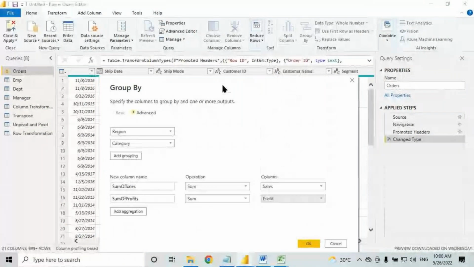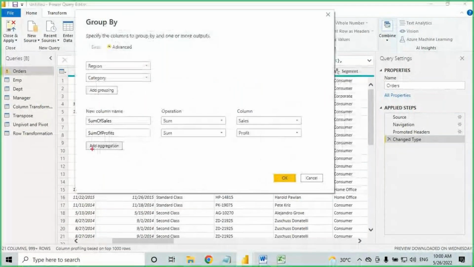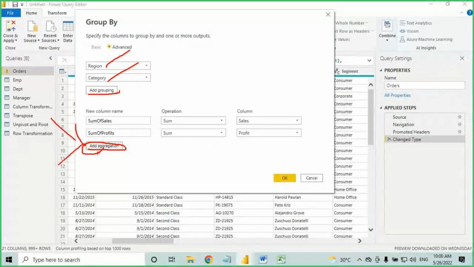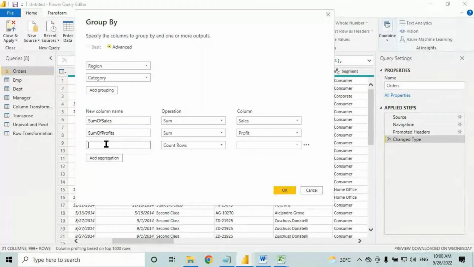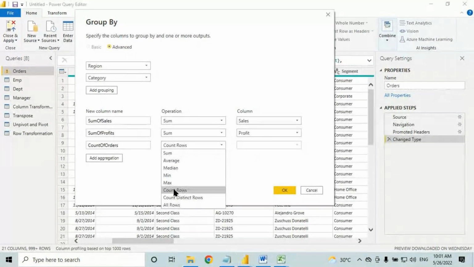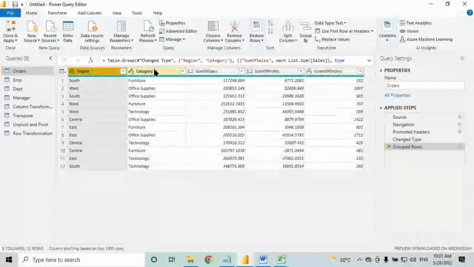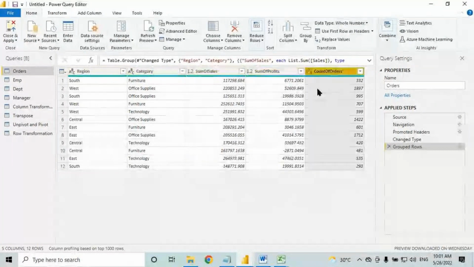So like this, we can even add a lot of aggregations. We can do group by with a lot of columns. We can add a lot of aggregations also here. So I want the count of rows also. In this combination, I need the count of orders, or count of rows. So what you need to select is count rows. Here you need to select what? Count rows. Just press OK. You'll get region wise, category wise, sum of sales, sum of profits, and count of orders.